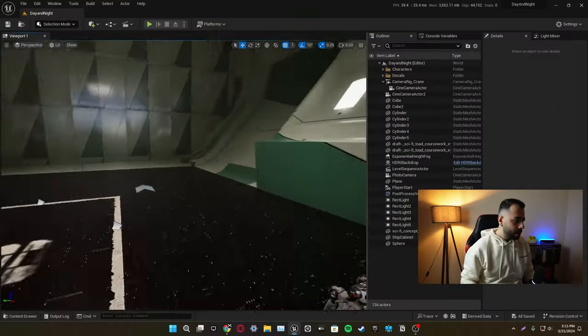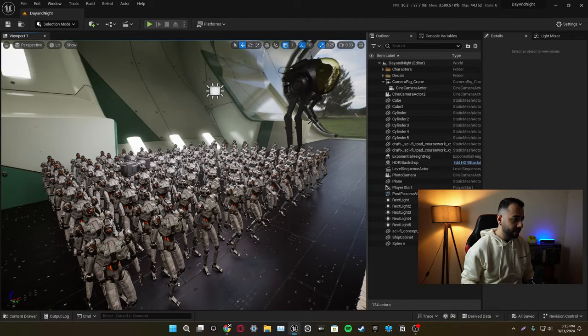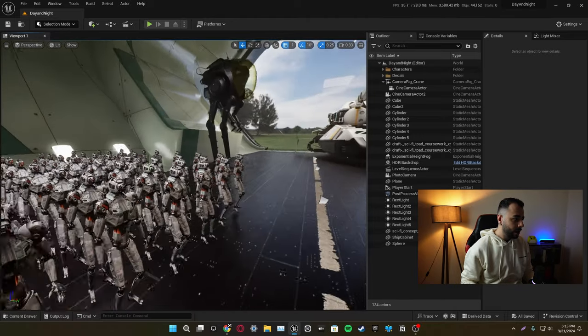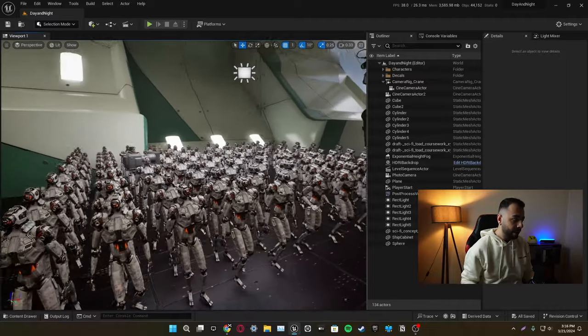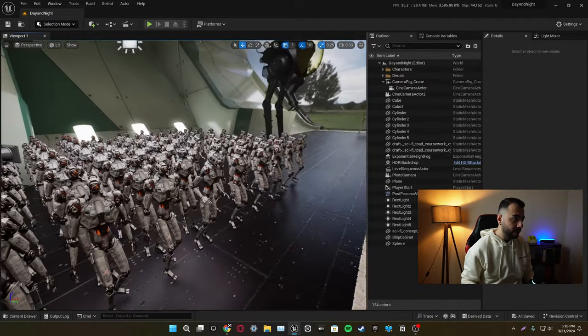You already watched the cinematic, so let's jump into Unreal Engine and see what we have done. Okay, we came to Unreal Engine, and as you can see, I have a sci-fi robot army in here. I just got this 3D model from Sketchfab. I'm going to leave a link in the description if you want to download it too.